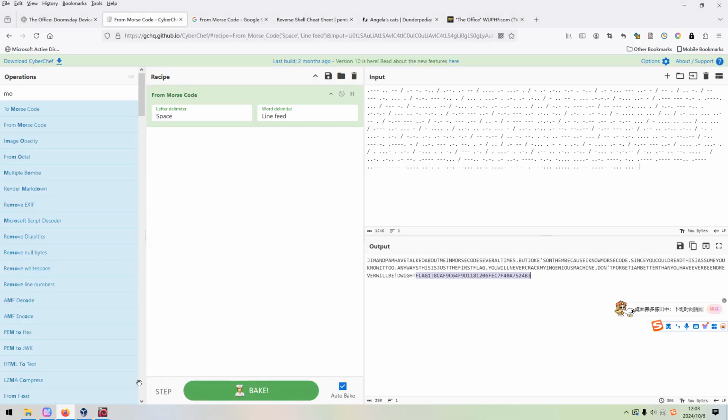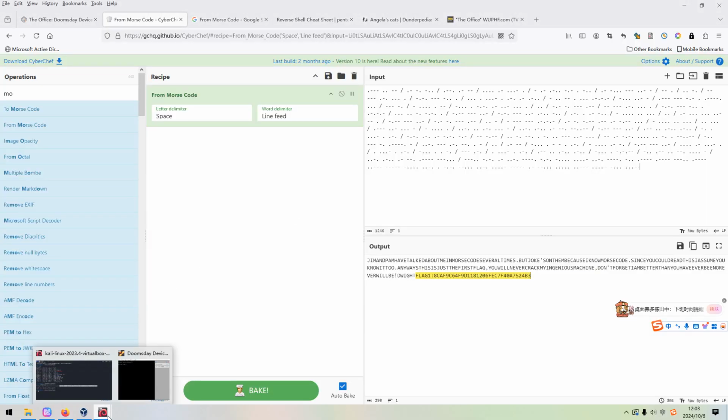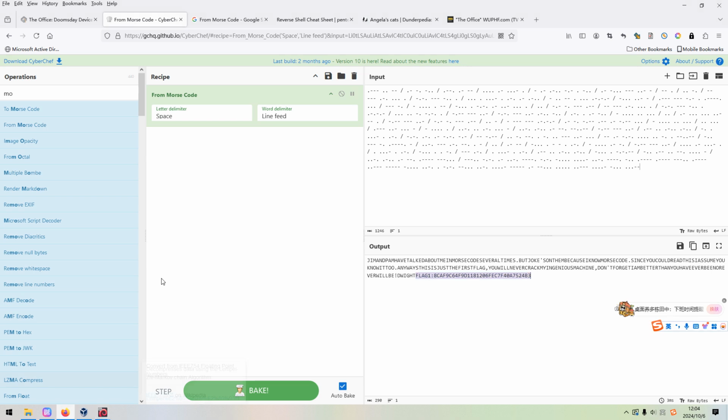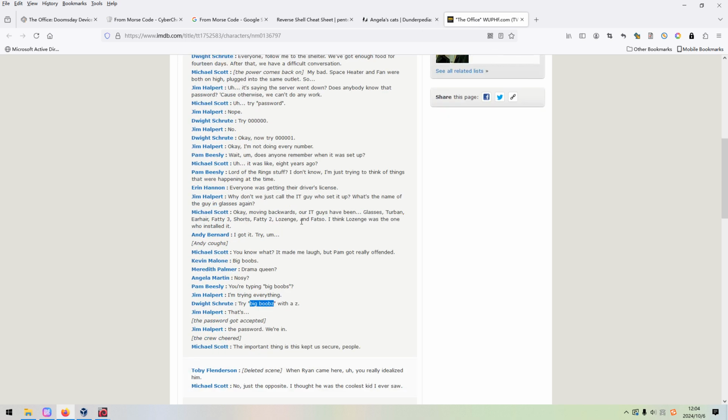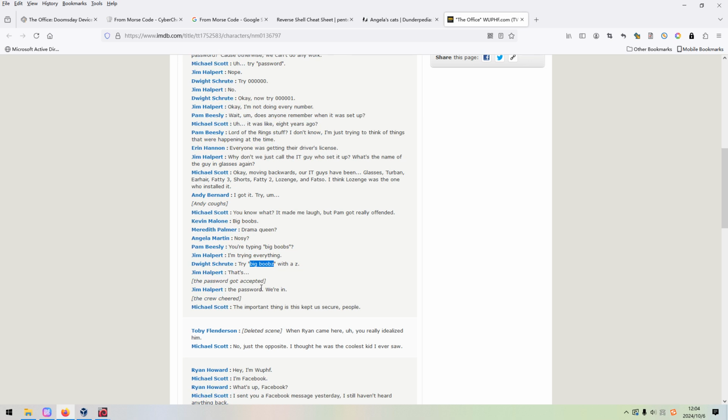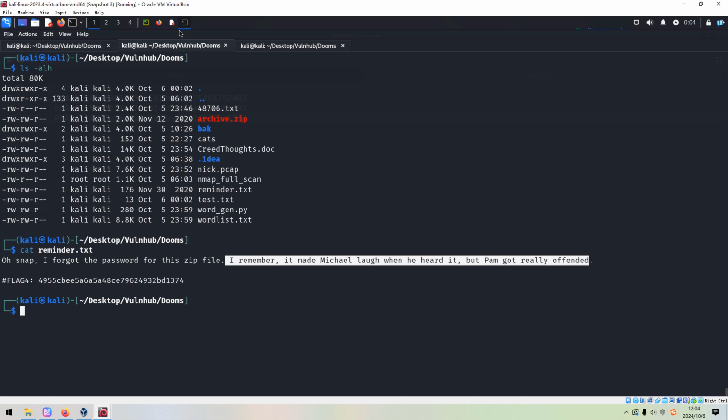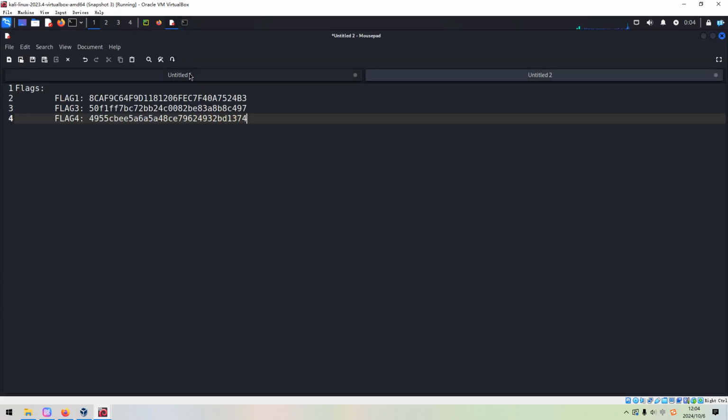We can use Google and copy this sentence, and almost the first link can lead us to this website. Here we can get some information about the password. So the password should be the big booth. We can copy it, and so the zip file.